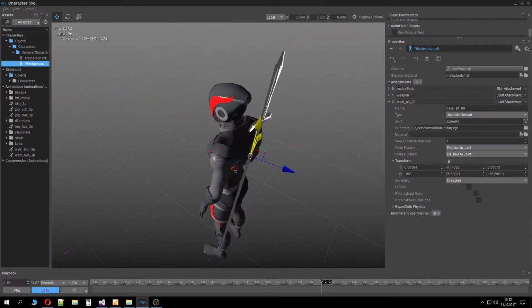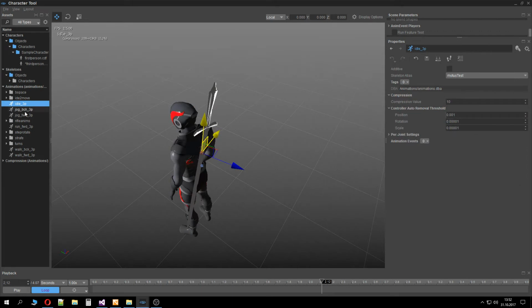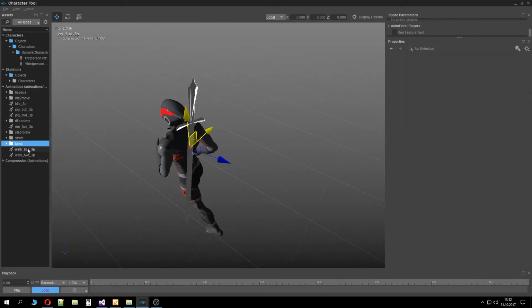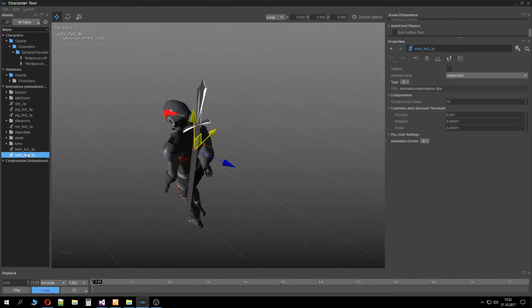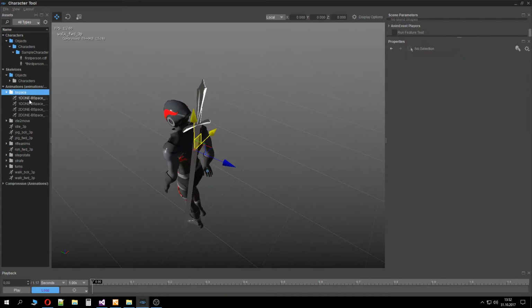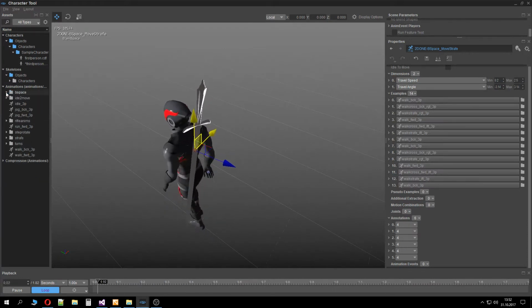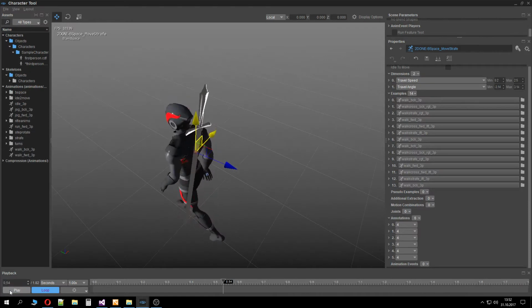cool. So let's see how it looks when he's walking. Shit, what the hell is that? Ooh, awesome. I don't know why. Okay. That's alright, I guess.